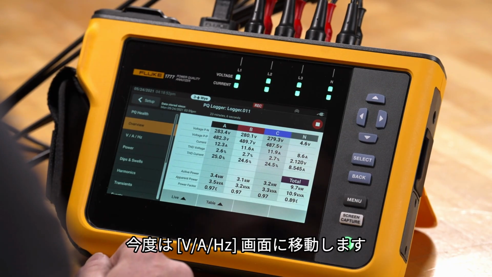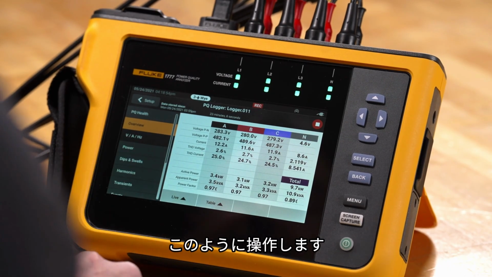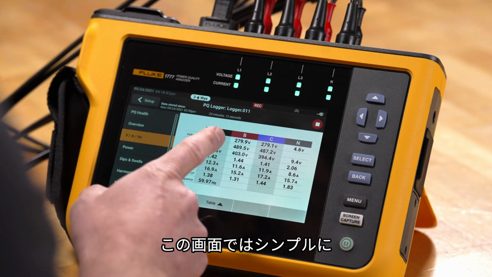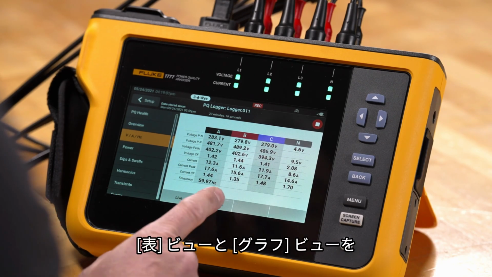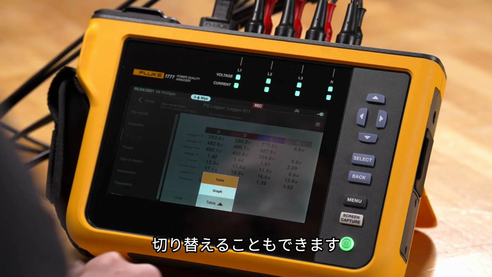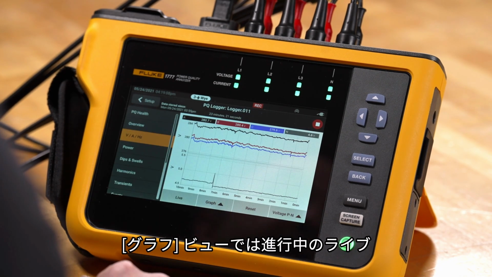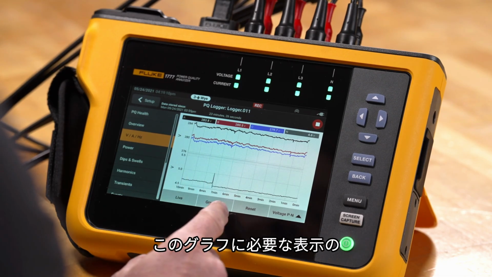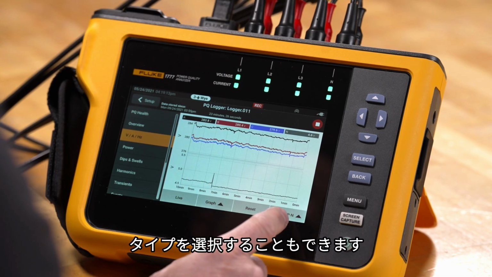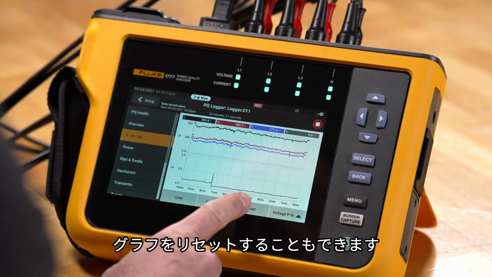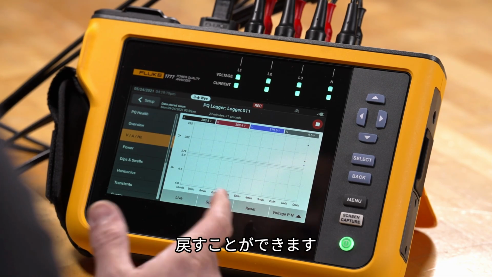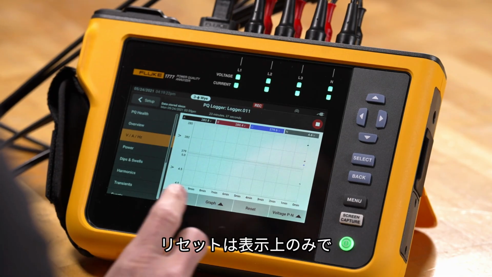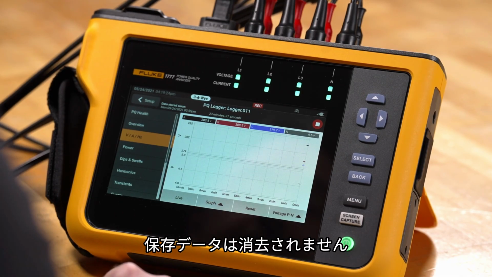We can also go to volts, amps, hertz, and we'll navigate that here. We can see just a plain voltage screen as well as current. And we can navigate between the table view and a graph view. The graph view will show us a live trend graph that's ongoing, and we can also pick the type of view we want in this graph. We can also reset the graph. If we don't want to view the data we're currently seeing, we can reset it back to the beginning. This won't clear any stored data, it's visual only.